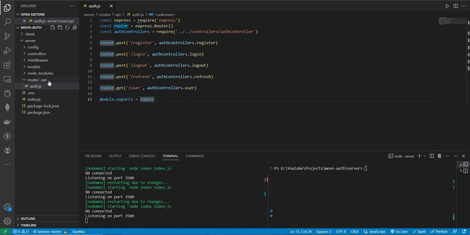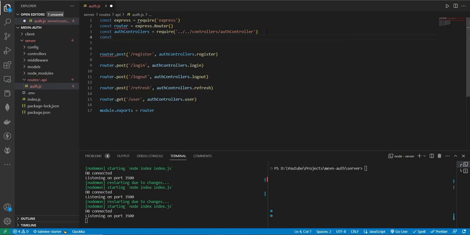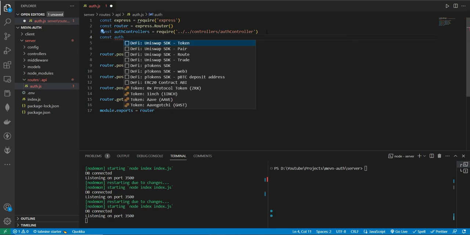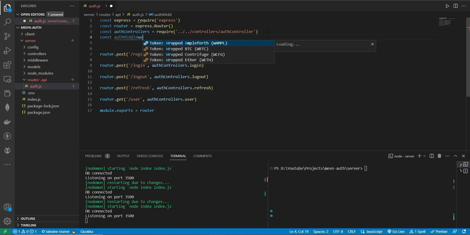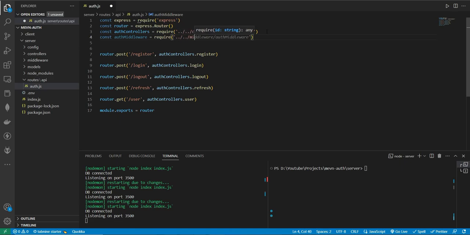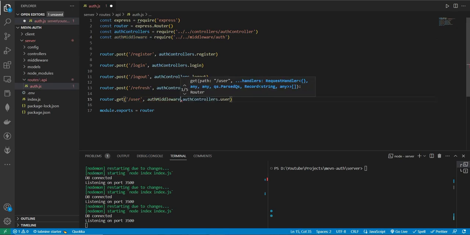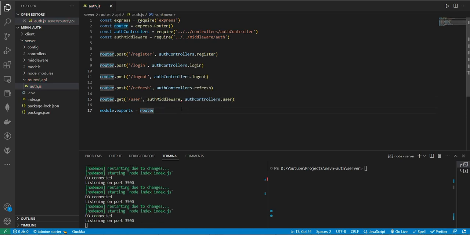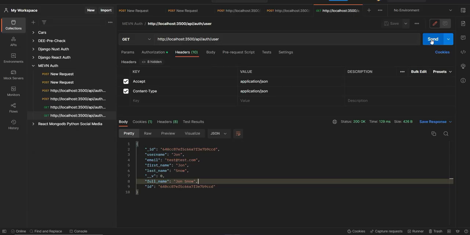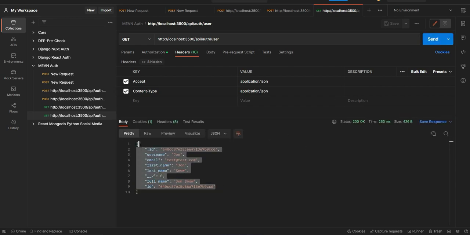Now I'm in the routes/API/auth.js file. We will first call our middleware. And we will call this middleware inside the router. Now let's test the API. We see that we get the information.